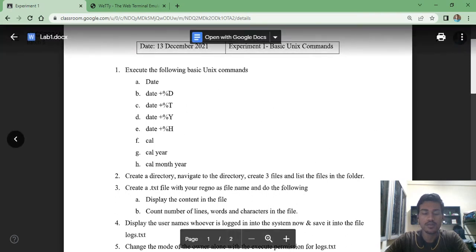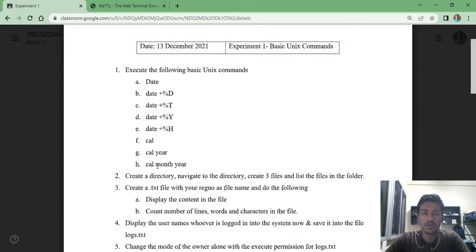Today my register number is URK20CS3036. I'm going to explain to you experiment number 1 of operating system lab. So we'll be doing the basic Unix commands today. The first question is about showing the date, and then we'll be showing certain parts of the date by passing certain attributes. Then we'll be showing the calendar, and we'll be passing certain attributes to show certain parts of the calendar.